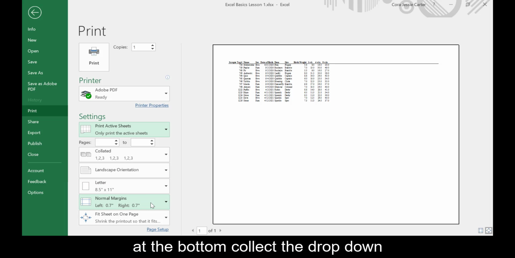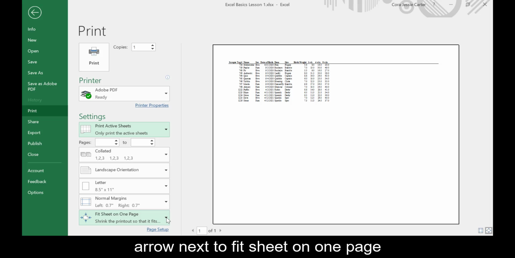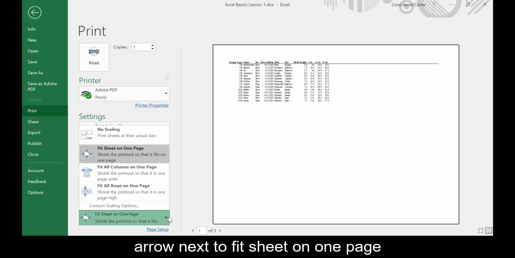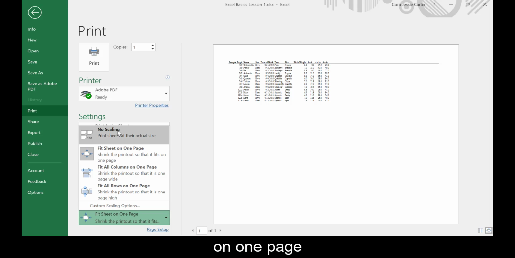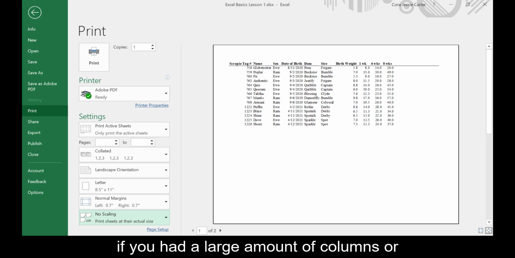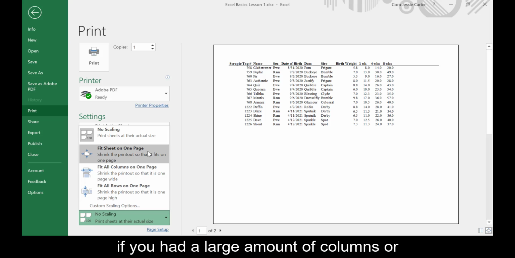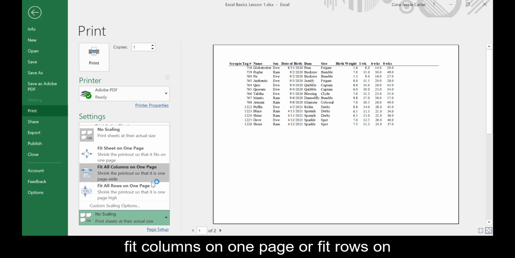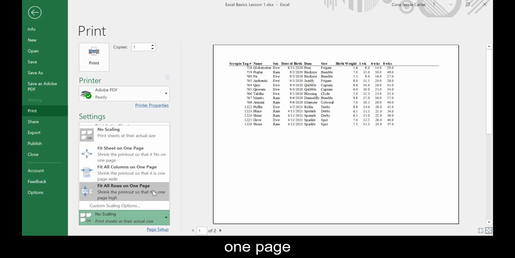At the bottom, select the drop-down arrow next to Fit Sheet on one page. This small amount of data fits full size on one page, but we can select No Scaling to allow the 12-point font to be correct when printed. If you had a large amount of columns or rows and wanted to fit them all on one page, you can select Fit Sheet on one page, Fit Columns on one page, or Fit Rows on one page. This will change the size of the font, so don't try to put too much on one page or you won't be able to read it.